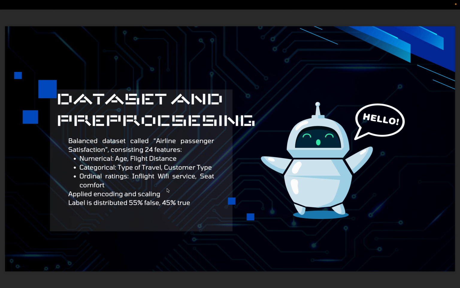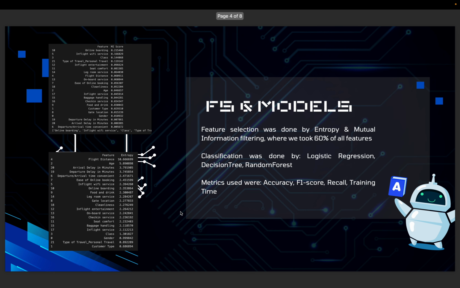To pre-process this dataset, I used encoding and scaling and made it ready for the training process. The dataset is pretty balanced because it has 55% false, which means dissatisfied, and 45% true, which means satisfied passengers.